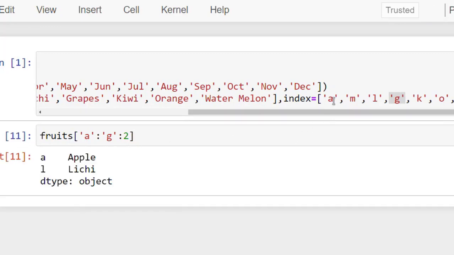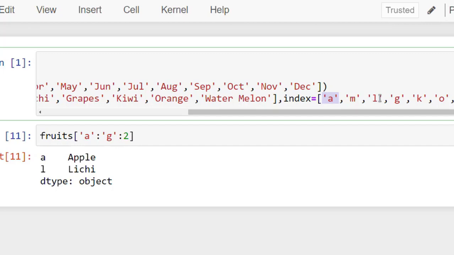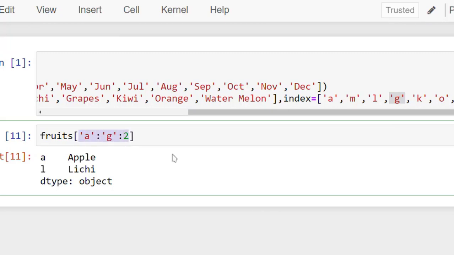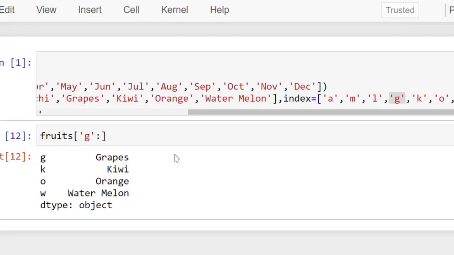That means it will start with A, then L, and next will be K, but it will not be included because the last index is G. Also, we can give the beginning position and print this. We can also do one more thing. We can give the last position, and that means start from the beginning and go up till K.